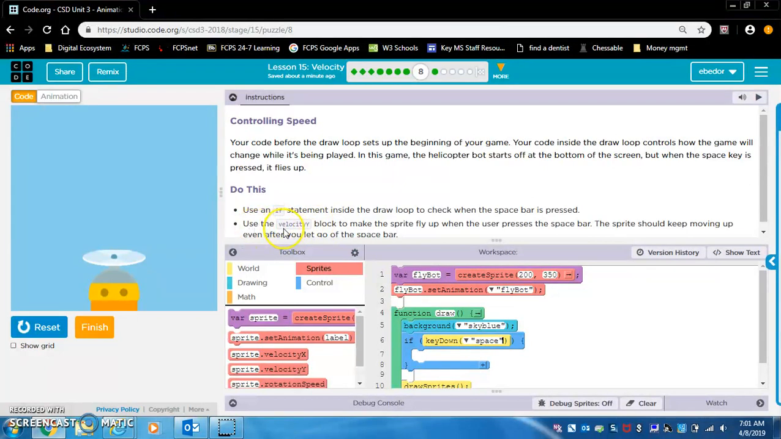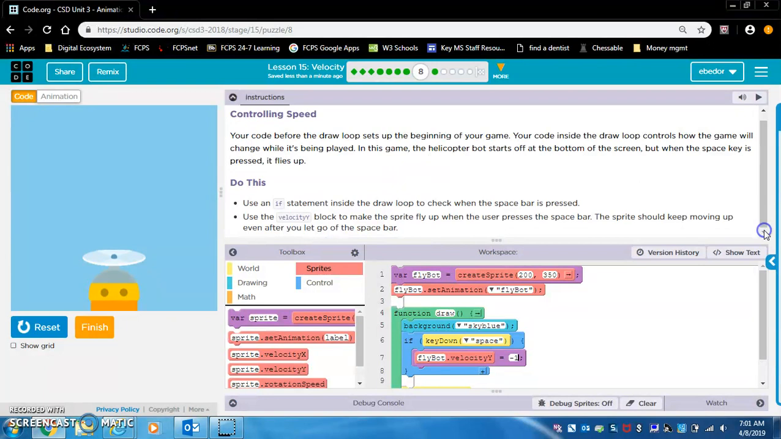So I'm going to drag the sprite.velocity Y block to make the sprite fly up. The sprite is called fly bot, when the user presses the space bar. Okay, I think going up is a negative.